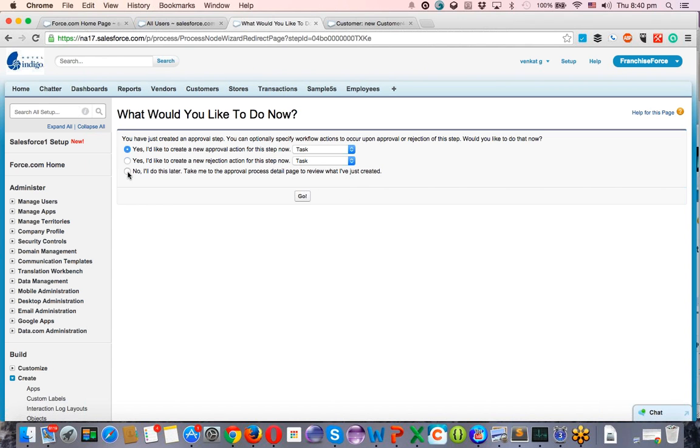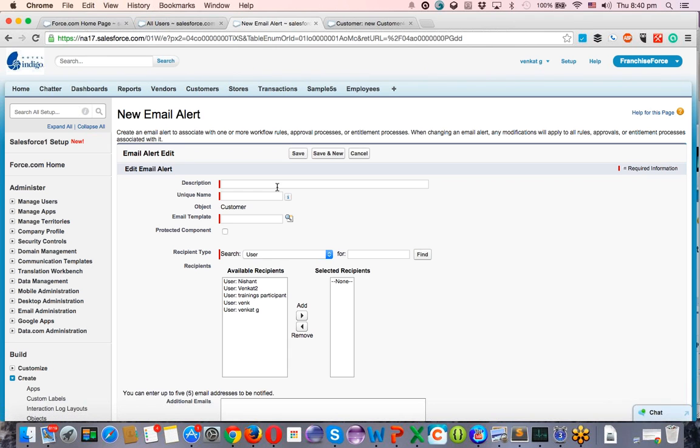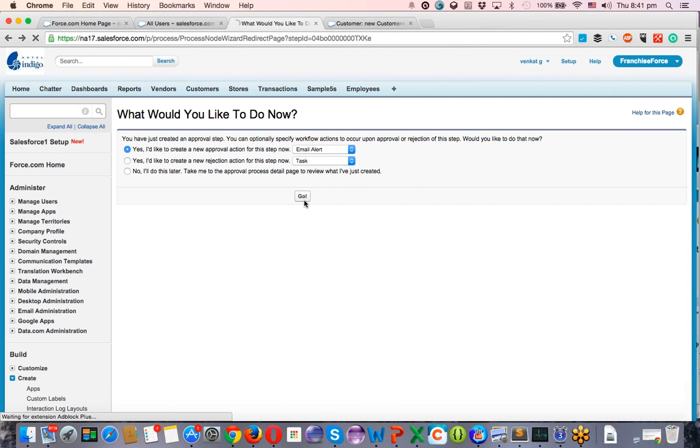So if I don't want to do anything, or else I can even send out one more email alert. If I select email alert and click on go, I can select the email alert for approved action. See, when I come back to the next screen, there are totally three options. One is yes, I need to send out an action when the record is approved. When the record is rejected, I need to do one more action.